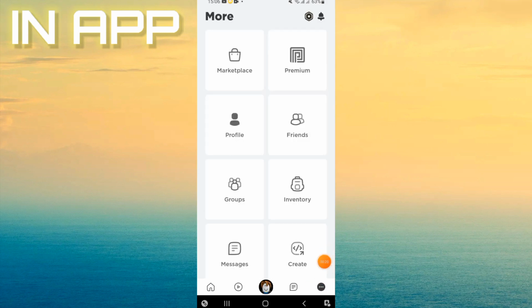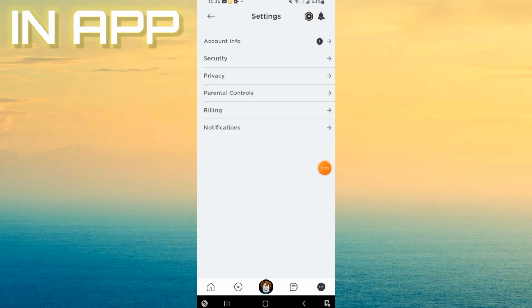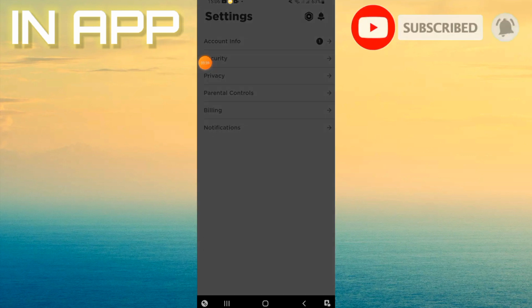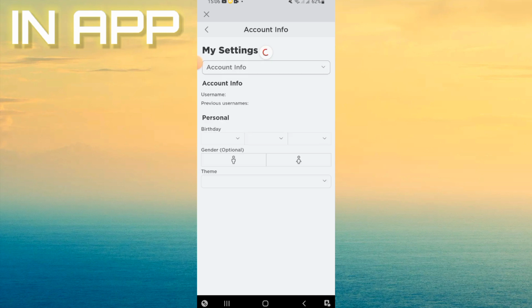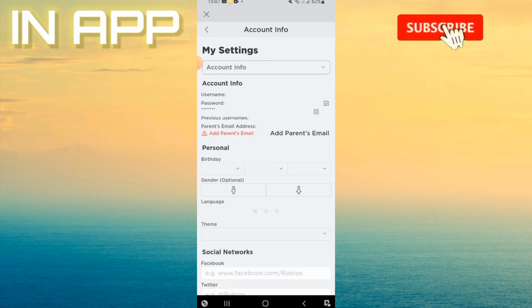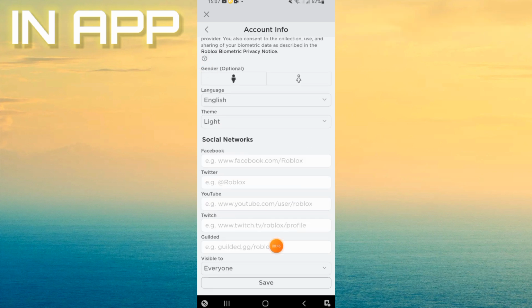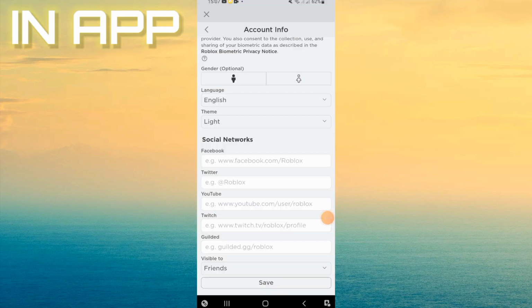So you click on this three-point menu and come here to your settings, and right now come here to your account information and go to the last button in this page. So you just have to scroll down, go to visible to everyone and change it to friends. Click save. So that's it.